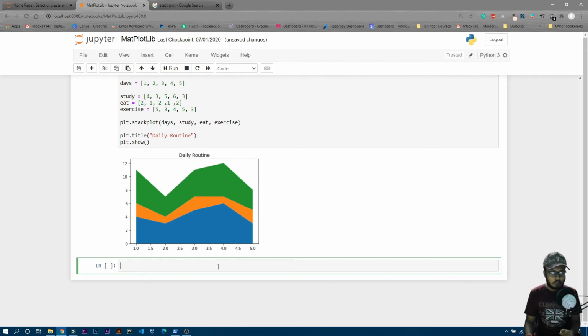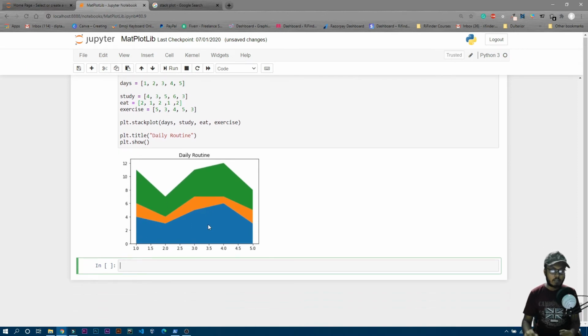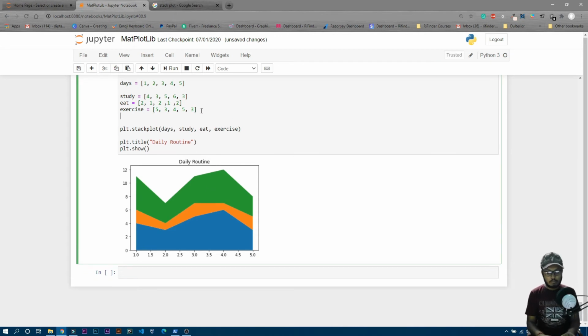So the x-axis values are 1 to 5. That means these are the days 1 to 5, and these are the values like how many hours I did something. Okay, so the blue one, actually you can't understand which one is blue, which one is orange, and which one is green. So let's make a label for that. So label will be labels. Yeah, labels will be perfect.